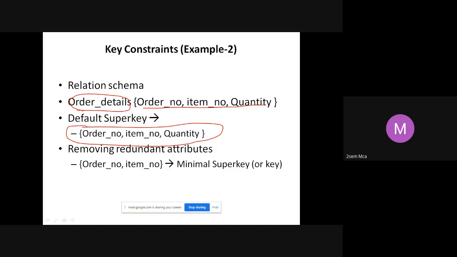Now I try to remove some attributes. Let me say I'll try to remove quantity. So what am I left with? Order number, item number. Now, in this particular example, the primary key is a composite key. That means I have a combination of keys which acts as the primary key. Order number plus item number together form the primary key in this example. That is why, even if I remove one of them, either item number or order number, I will not be able to identify the records uniquely. That is why these two together are called the minimal super key.